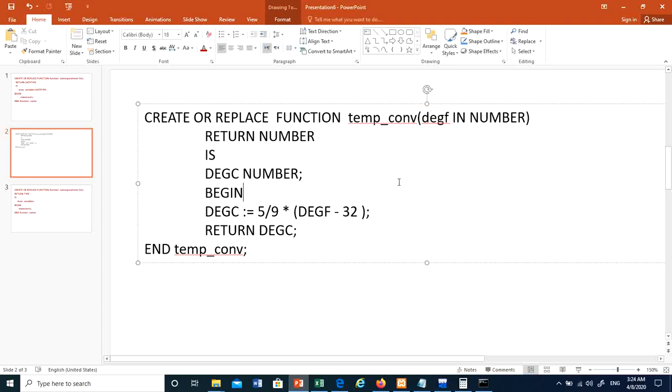So for example, I have a temperature of 100 degrees Fahrenheit. This could be converted to 37.78 degrees centigrade. So this function's job is to convert any Fahrenheit temperature to centigrade temperature. Okay, so let us look at the code.